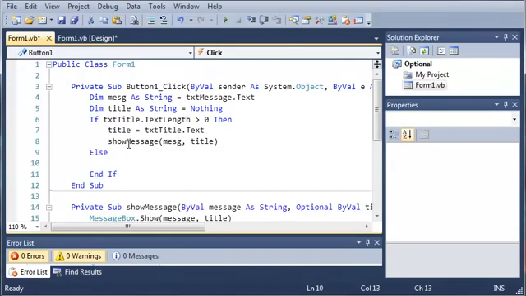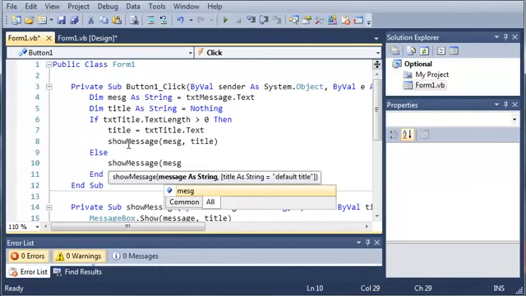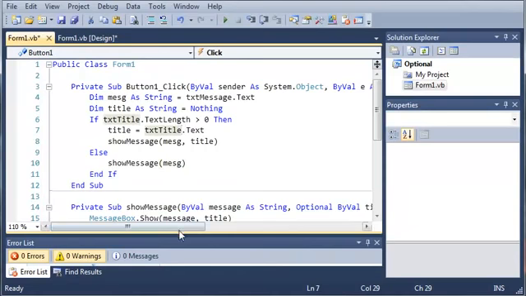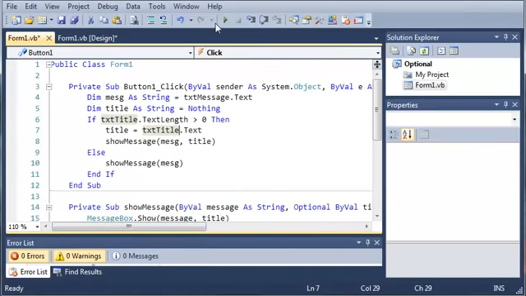So if text title dot text length is equal to 0 or less than 0, which it cannot be less than 0. It's either 0 or something greater than that. So if it is equal to 0, then we'll just go ahead and show message, and then we'll pass message to it and no title. And it will set the title to default title. So let's go ahead and run this.